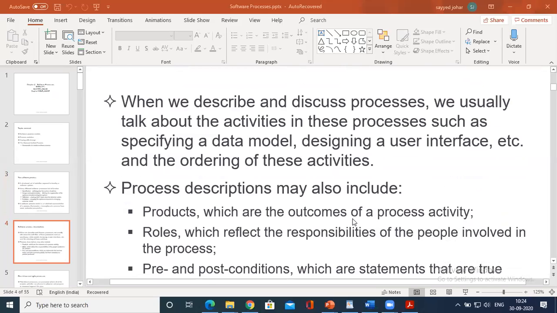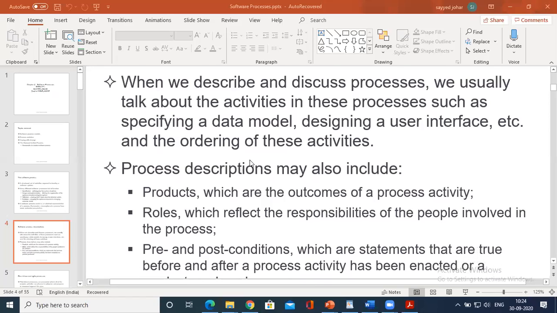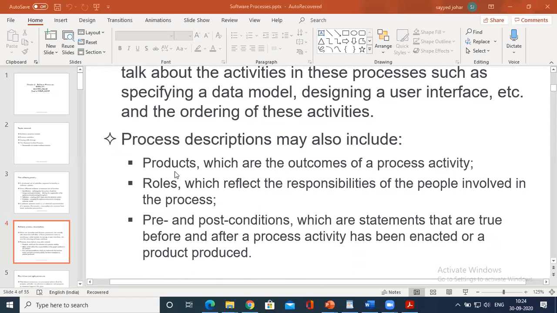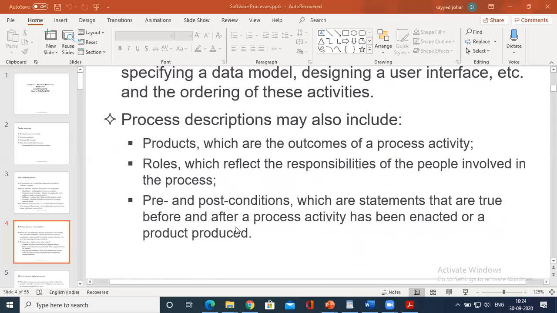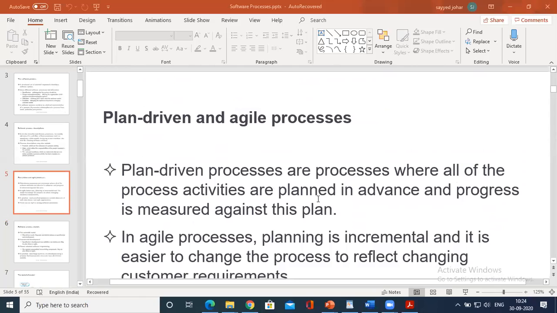This unit consists of what are software process models, what are process activities, and how do you cope with change. Before going to the waterfall model, let us understand what the process description could be. A process description could include the description of the product, roles and responsibilities of the people involved in that particular process, preconditions and postconditions.